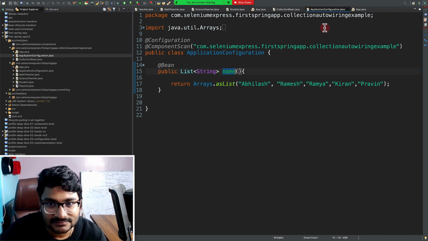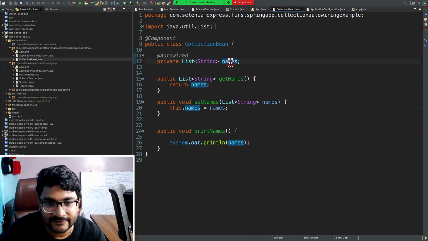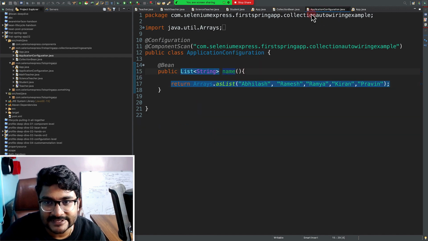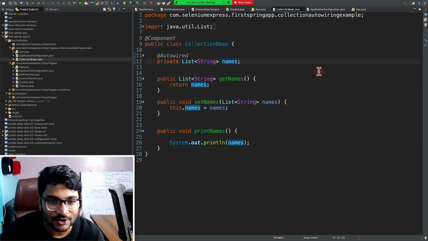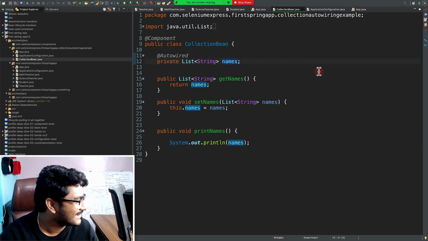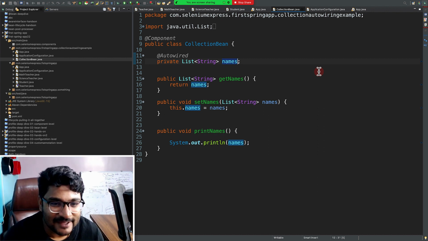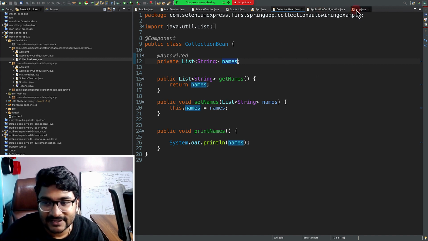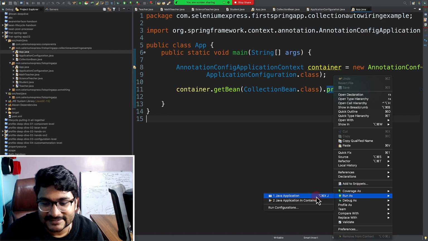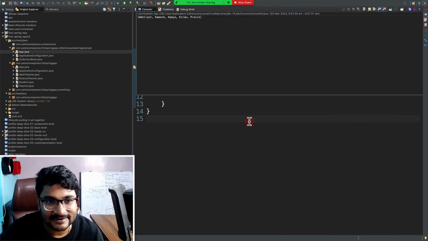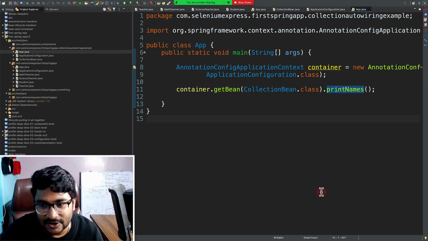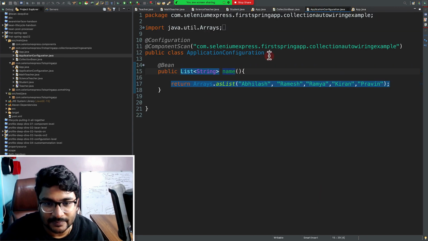Now this is different. I'm creating a bean returning a list of string, and here I have names, here I have name. Do you think it will be injected? How does Autowiring work? First by name, then by type. Yes, by type is working. Let's run the application and see that it's working, because the names are not matching but the type is matching.